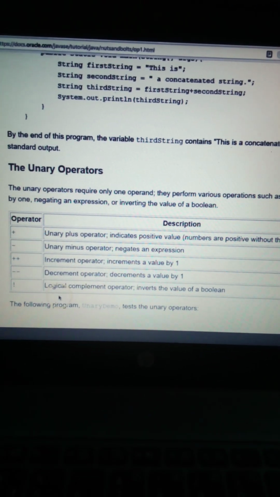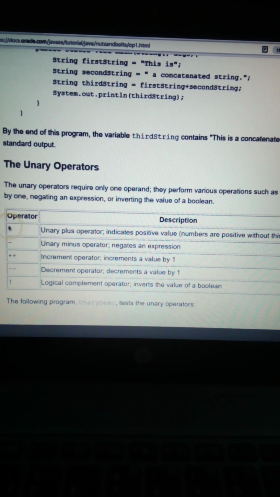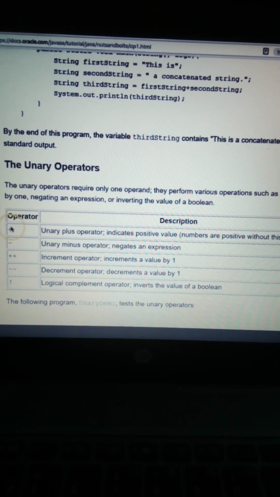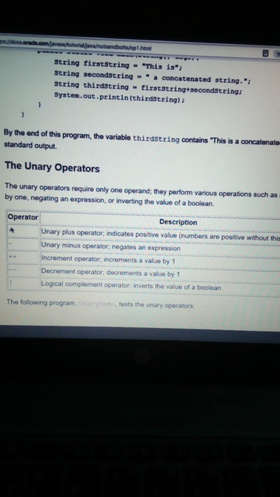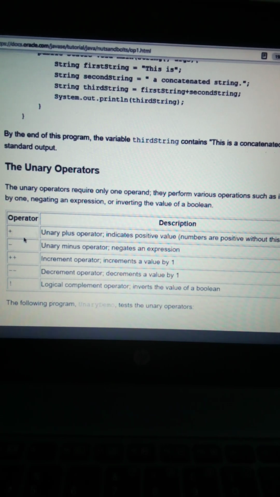Decrement operator and logical complement operator. So when we talk about the unary plus operator, basically it is used to indicate a positive value. Whatever value you are having, it will just make that number a positive number.